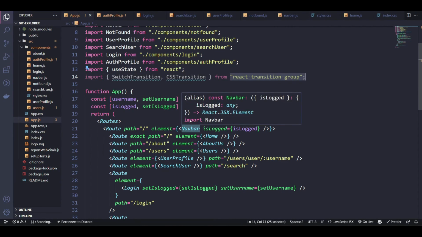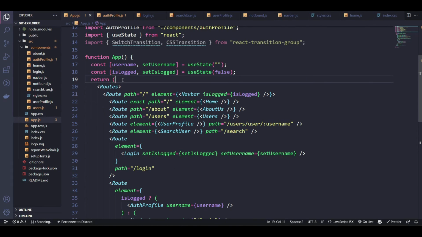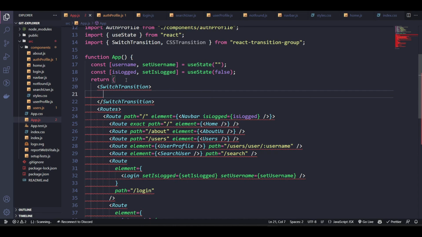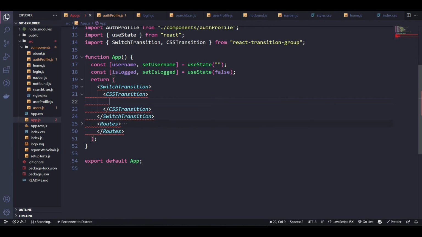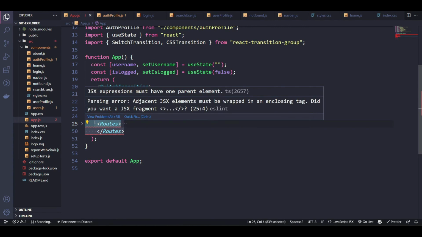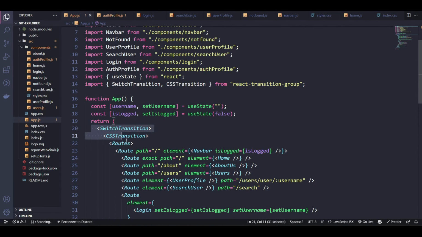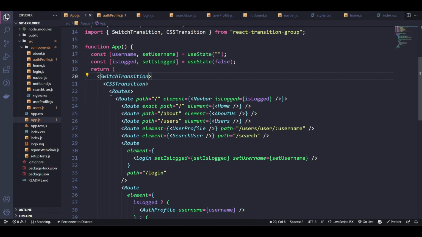Alright. So in order for this to work, we need to nest our entire route component inside of our SwitchTransition and CSSTransition components. So let's define them up here. So we say SwitchTransition, and then inside of it, we also create the CSSTransition tag, just like this. Then we cut our entire route components and everything inside of it, and then we paste it inside our CSSTransition component, just like this. So what we just did is we basically just wrapped our entire routes inside of SwitchTransition and CSSTransition components. Alright.